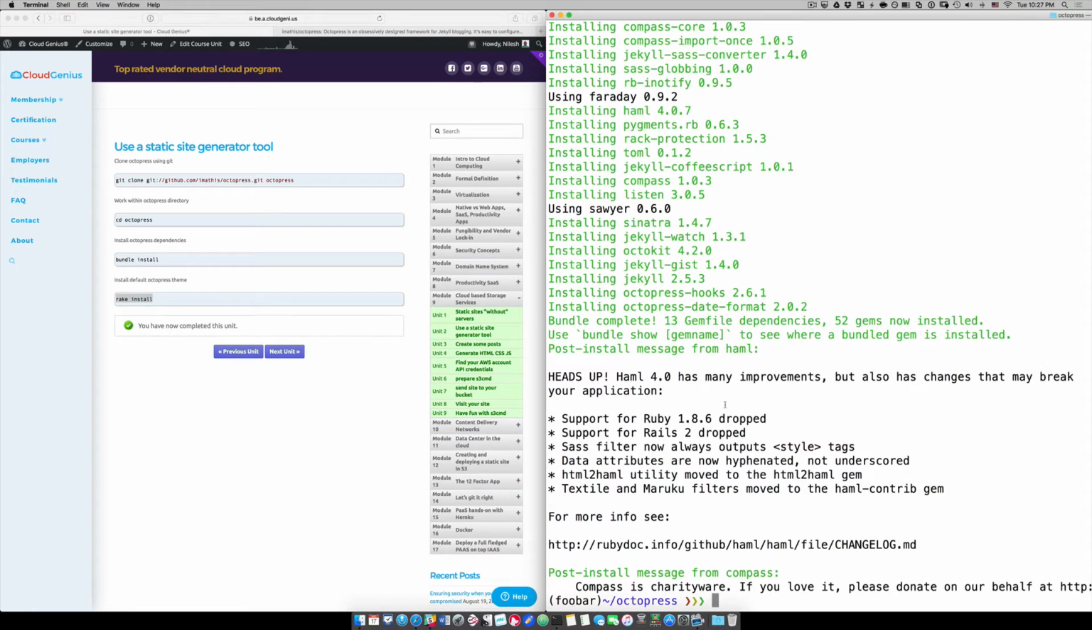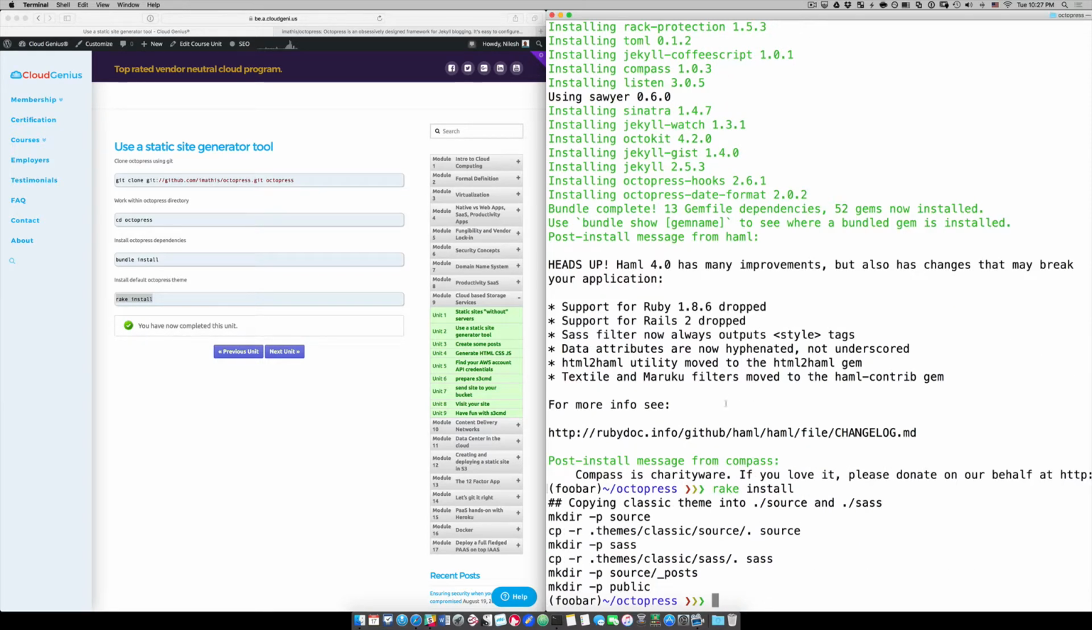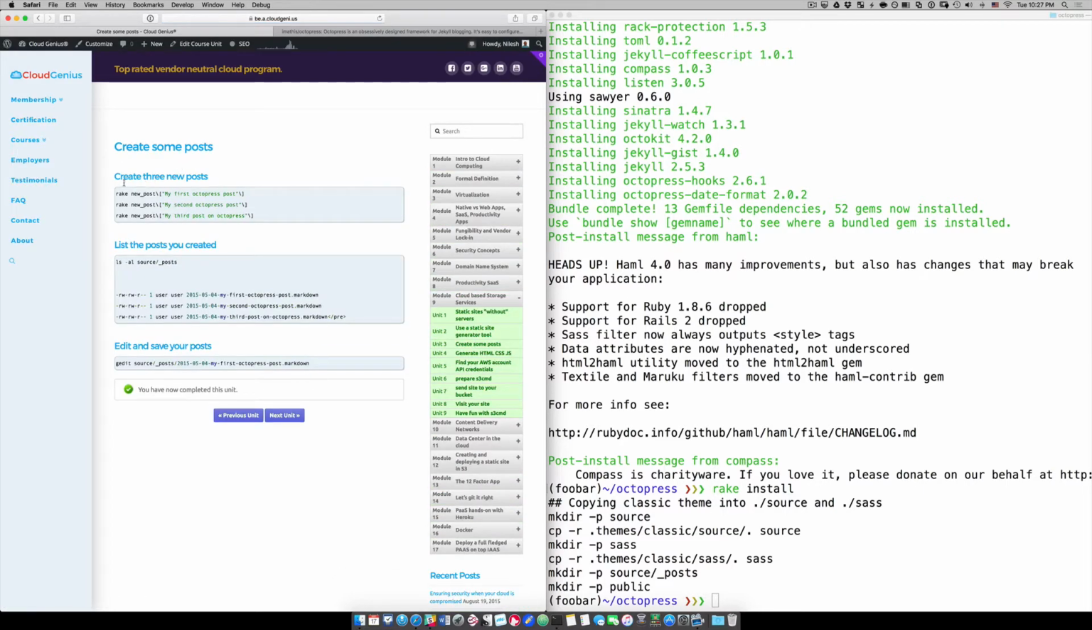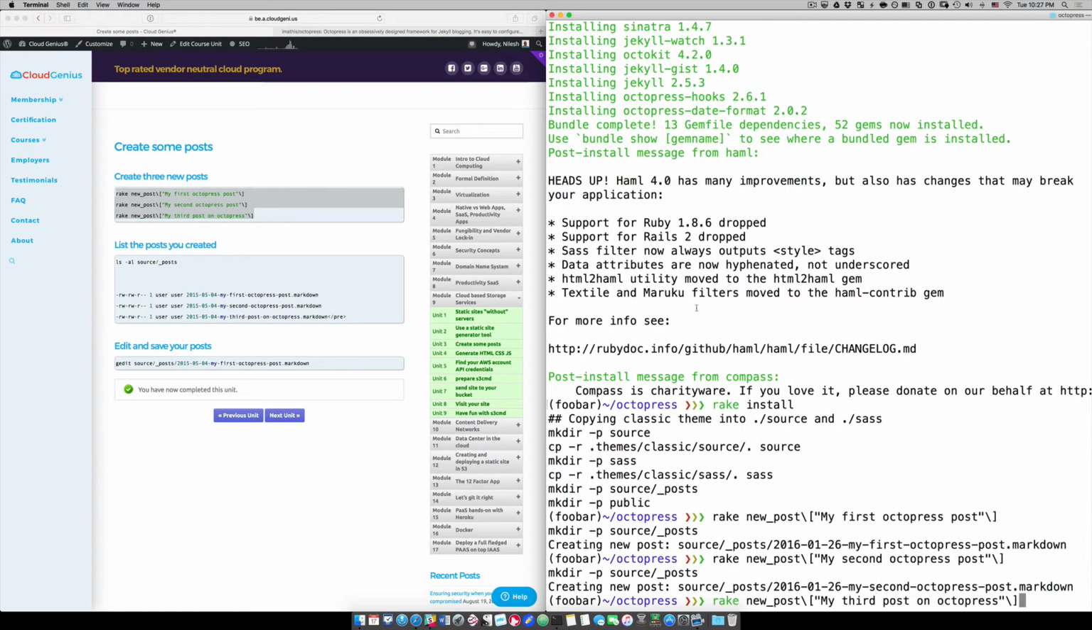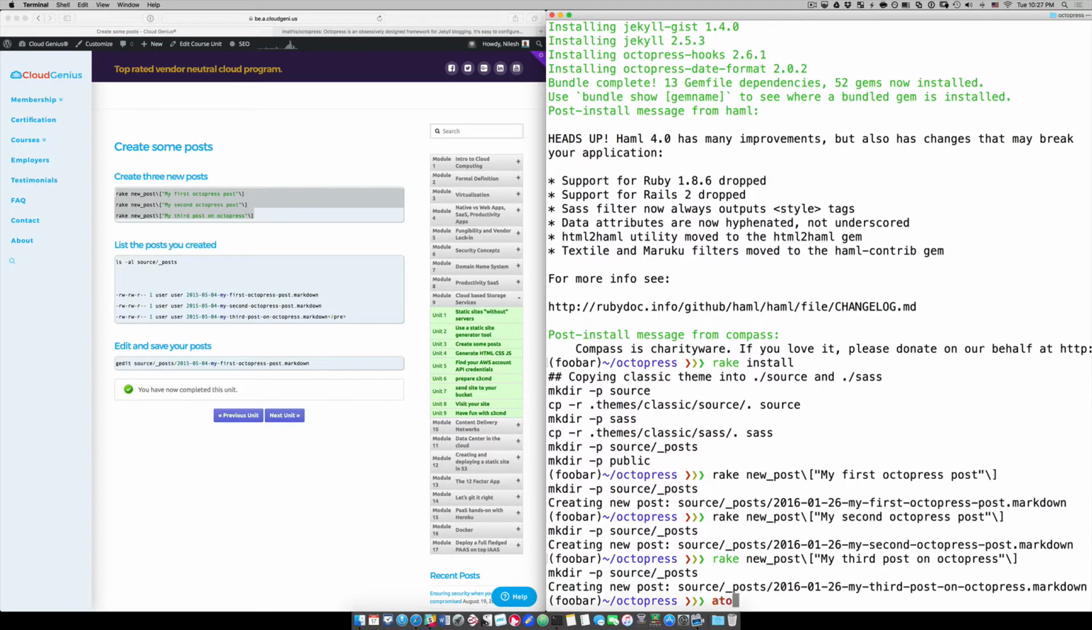And now we need to install OctoPress. It just did. Next step, we will create some posts. So we have to create these 3 posts as an example. I'll just post them all one after the other, and we'll have 3 posts created.